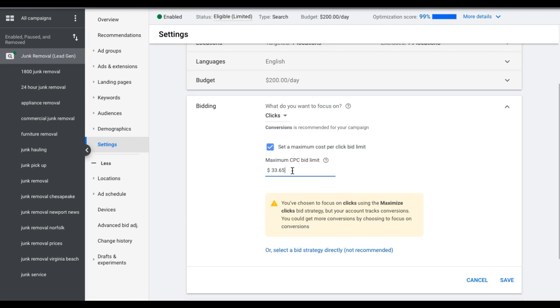And yeah, so you want to make sure you set a maximum CPC bid limit, otherwise Google is going to go insane. Now if you do set this, like I said, make sure you set it on the higher side so you're not handicapping your ads and not letting Google bid enough to even get you on the first page, because otherwise that's going to be another whole problem that you've got to deal with.